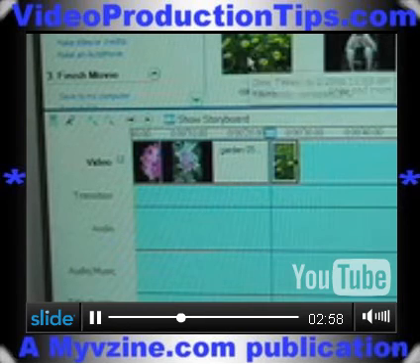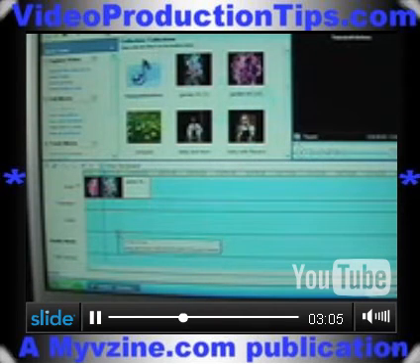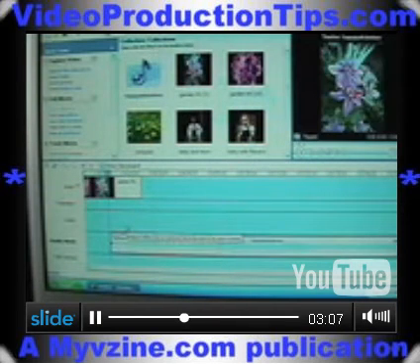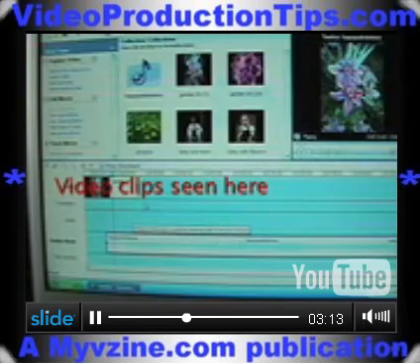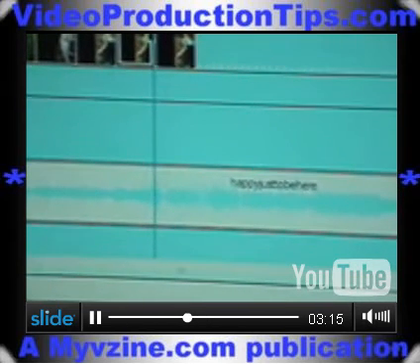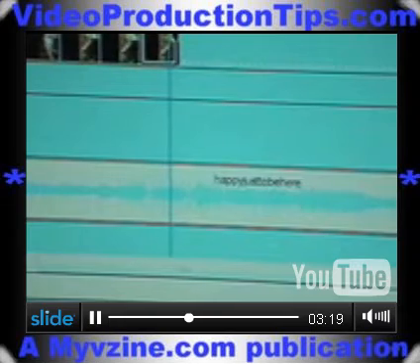Let's start with the timeline. The timeline is universal to all video editing programs. The timeline is where you build your movie. The timeline is a visual representation of your story. You can see which clips you have put where. Also, you can see a waveform representation, which is this squiggly line, of your audio.